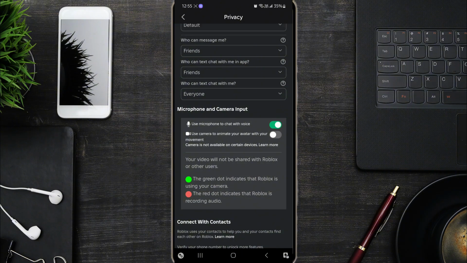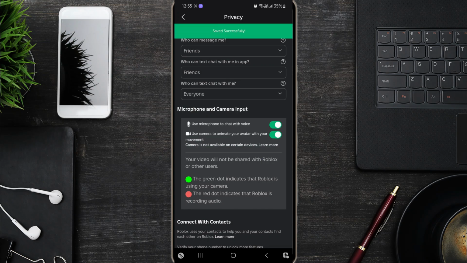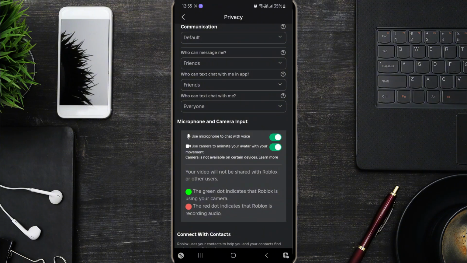And if you want Roblox to animate your video or animate your face in the meantime, you can turn on the camera option feature. So this is how you can get voice chat or enable the voice chat on Roblox games on your mobile phone.